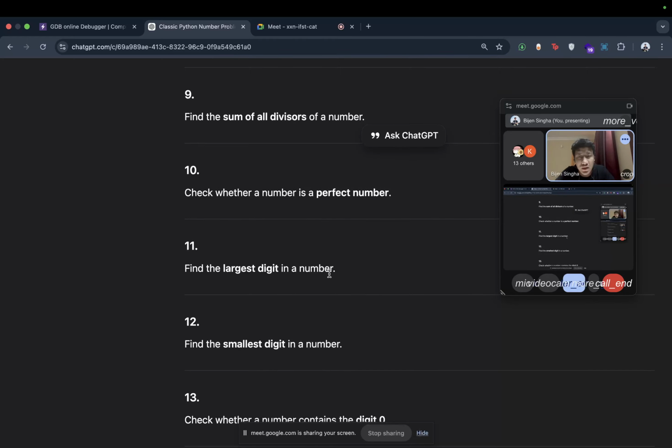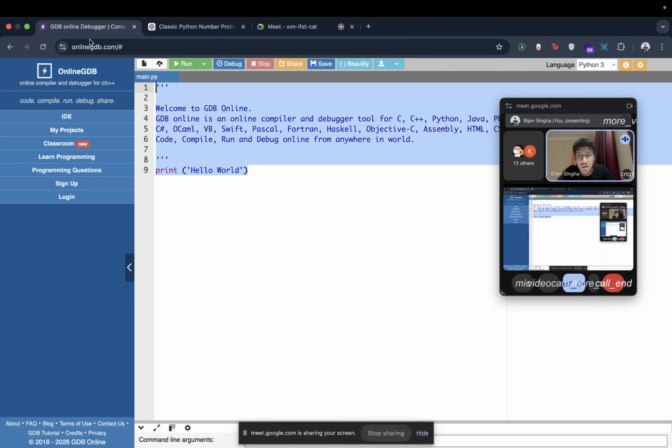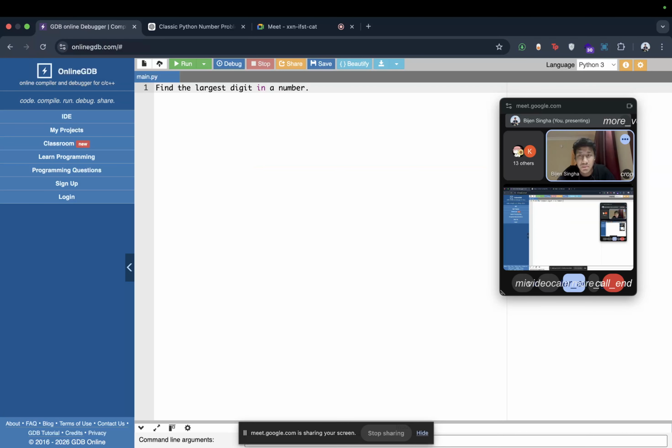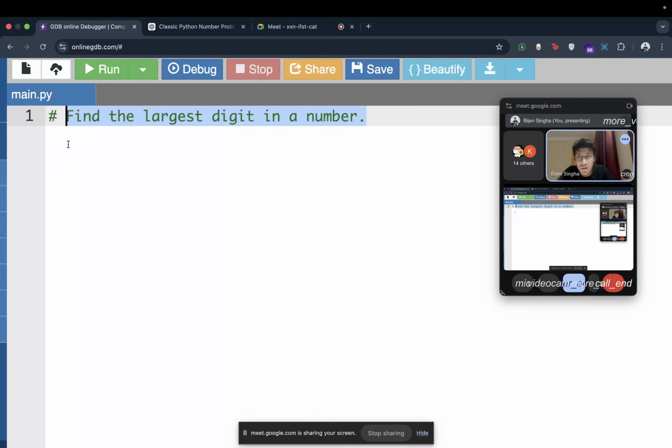Find the largest digit in the number, find the smallest digit in a number. Okay, I'll start with this. Find the largest digit in a number. Let me write down this question. I hope everyone is able to see. So my question is quite simple.